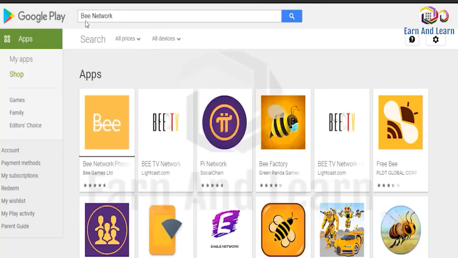The things that will be discussed in this app are how to sign up, how to use this app, how to withdraw the earnings from it. So let's start the video.